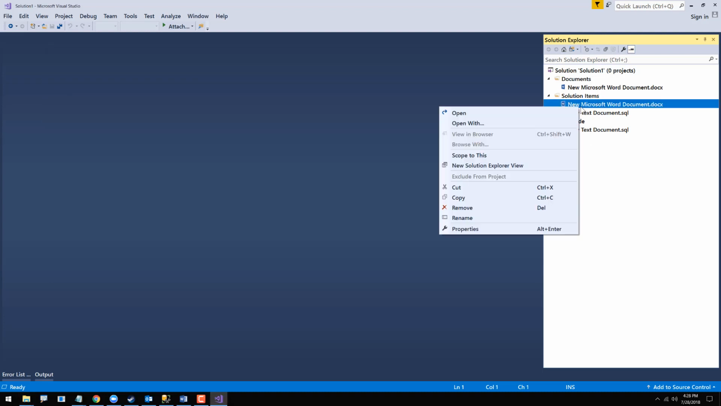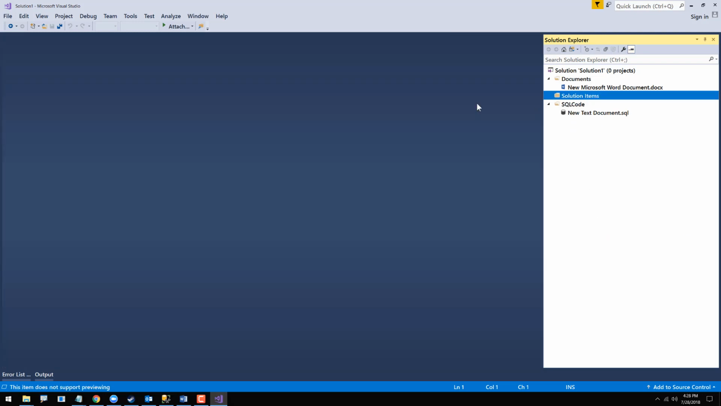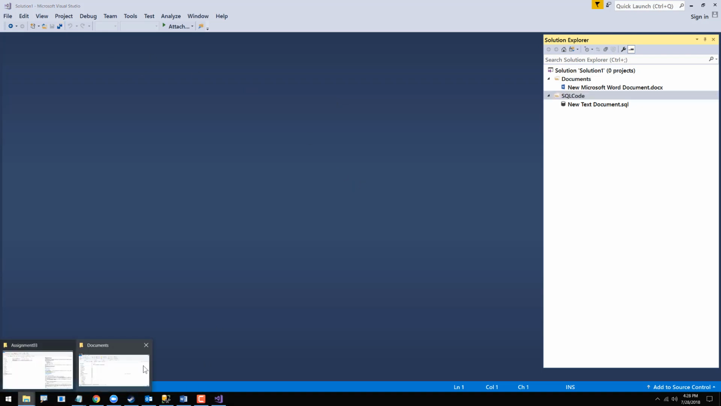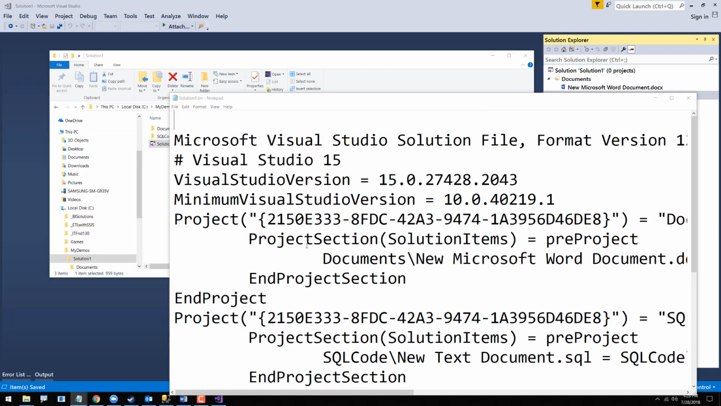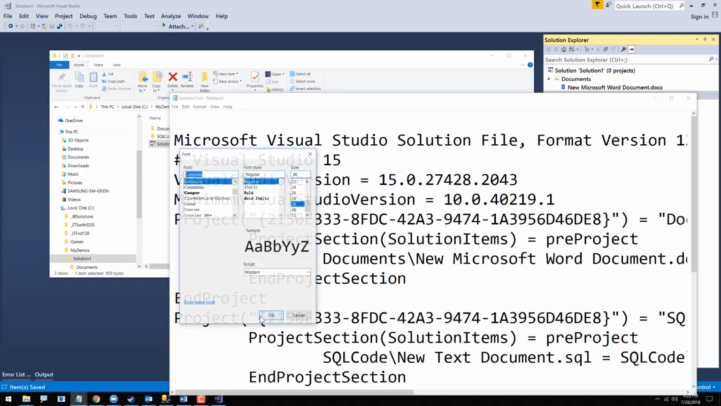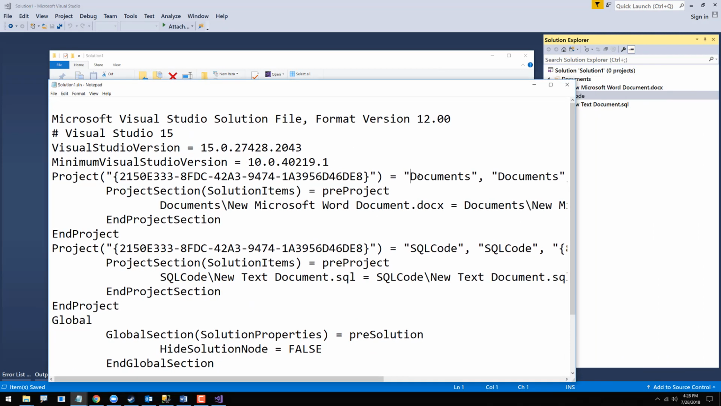In fact, if I right-click and remove them, it does not delete the file. It just deletes those references. I'll save all again, and if I come back and look at that solution icon, see the files are still there, the folders are still there, and the solution file itself, its logical folder name has changed.